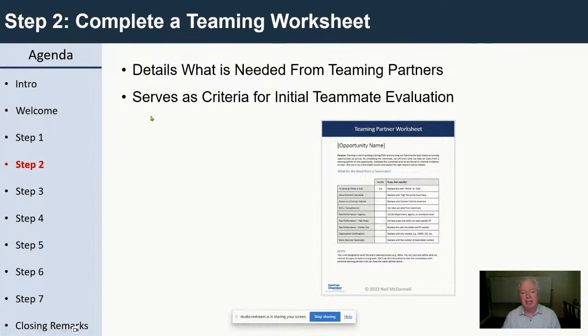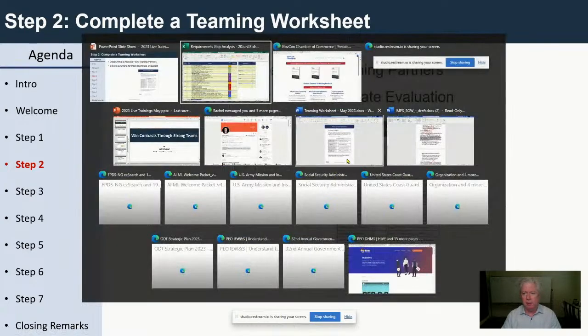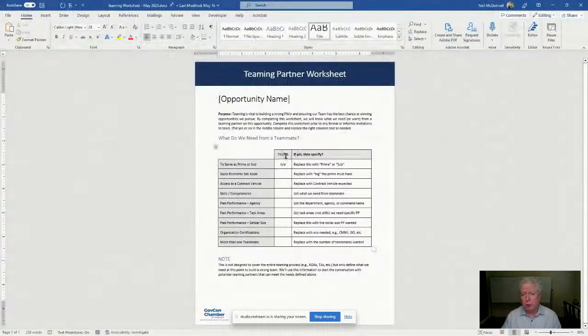Perfect, right? The second thing is, and I'll show you this later on, it serves as a criteria for when we do have meetings with teammates and we're doing our initial evaluation on whether they'd be a good fit for us. This is telling us what a good fit is. So let me share this one. Where do I got that guy? I don't even know where it's at. There it is. So this one here, right?